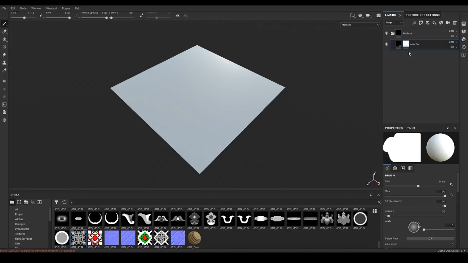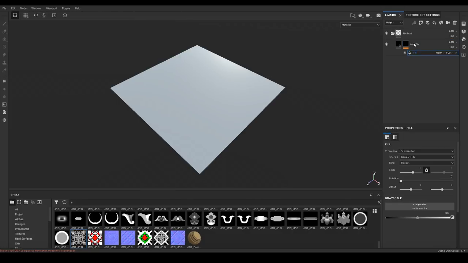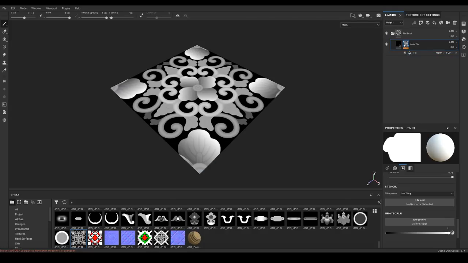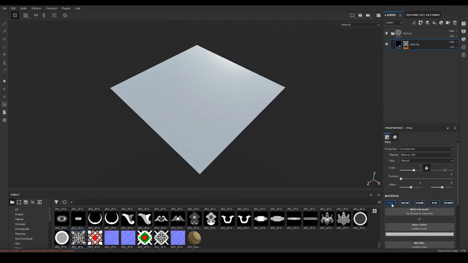I'll add a black mask to the layer, and in the mask I'll add a fill. Inside the fill I'll add my height tile. If you want to use normals instead of height, you can add the normal map directly to the fill layer's normal slot. To keep things clean, I'll uncheck every channel except for height.